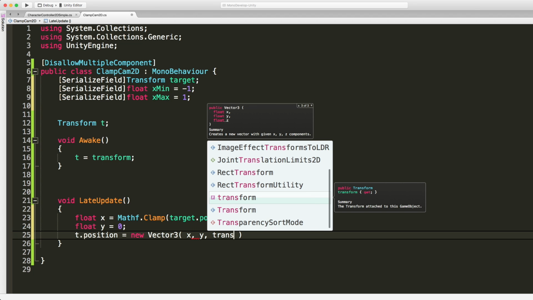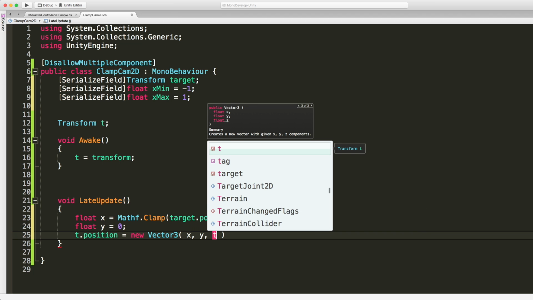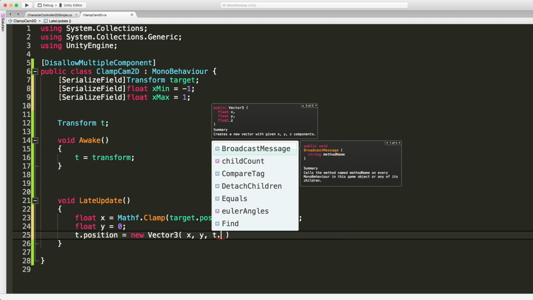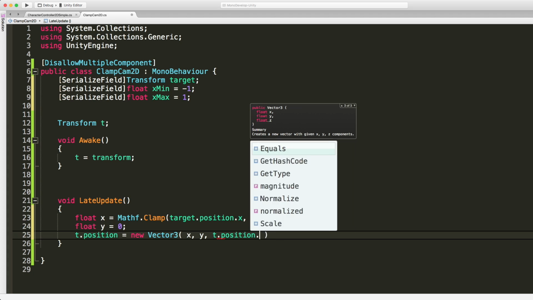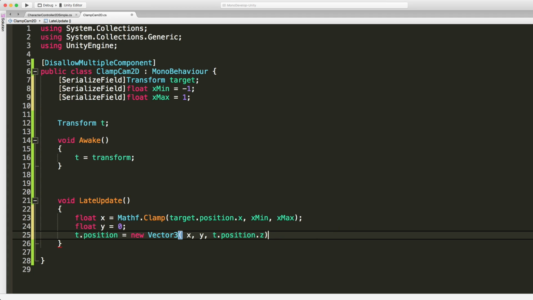And then I don't want us to go ahead and grab the Z from the target. I want to keep using our own Z. I want to keep us on the same position of that axis. So t.position.z. So let's go ahead and take a look at this in action.